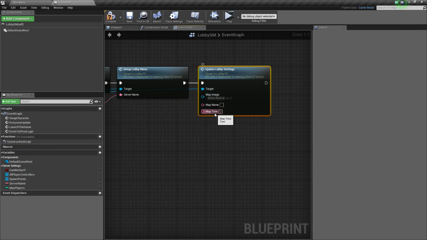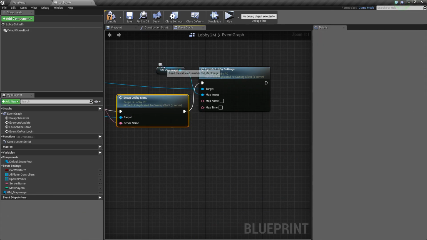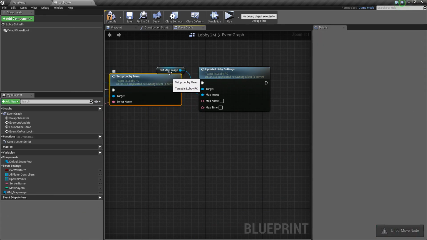Now for these, we're going to promote these to variables as well because we're going to have game mode versions of these. So I'm going to right click on this and promote this to a variable, and we'll call this the GM underscore map image. So the game mode map image. Oops, didn't mean to do that. Control Z. It's tucked way back there.